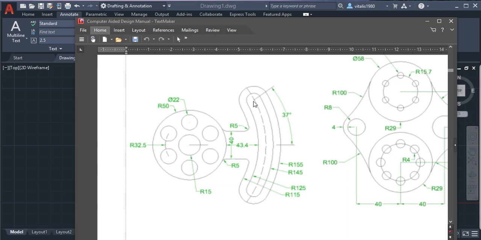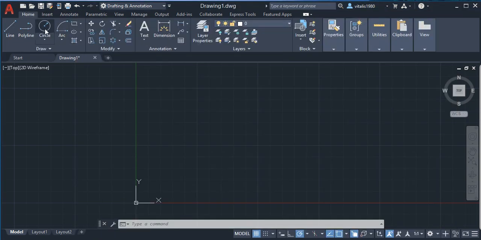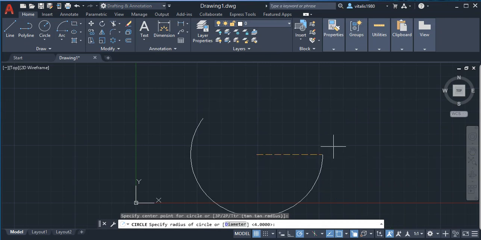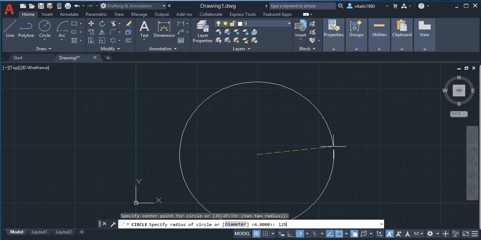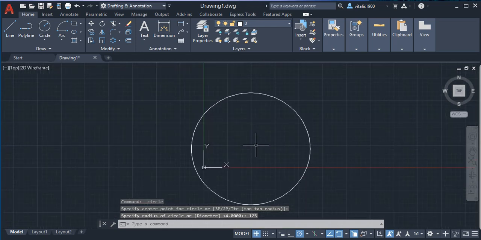So the first thing I'll do is to draw this circle. Draw a circle of radius 125. So let me start the circle here. Radius of 125. And zoom out.